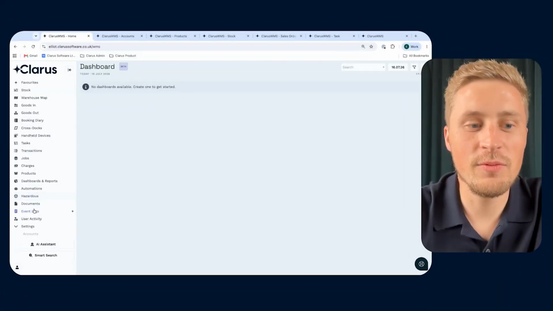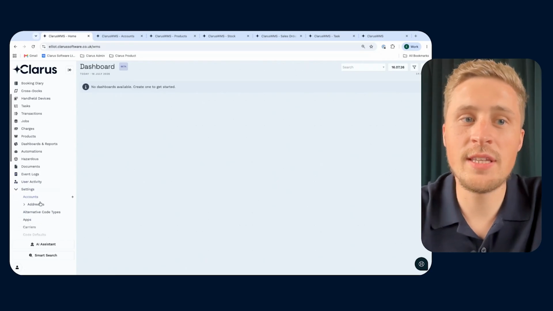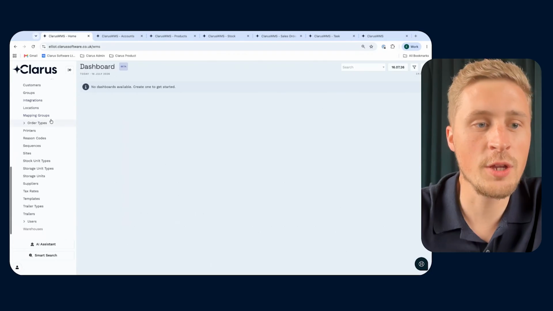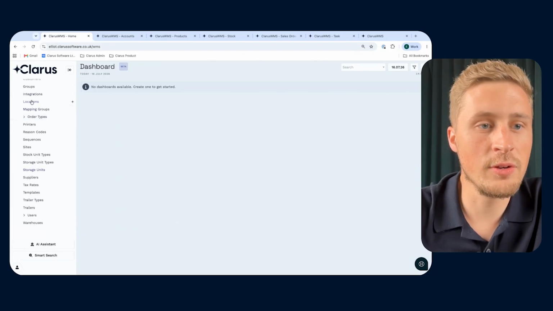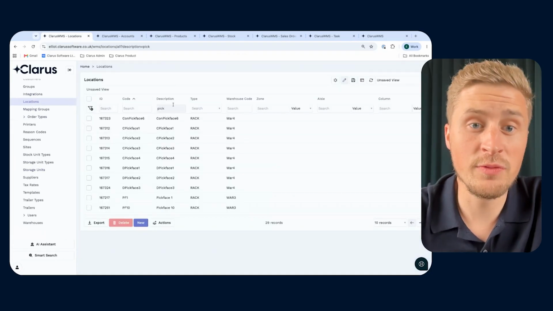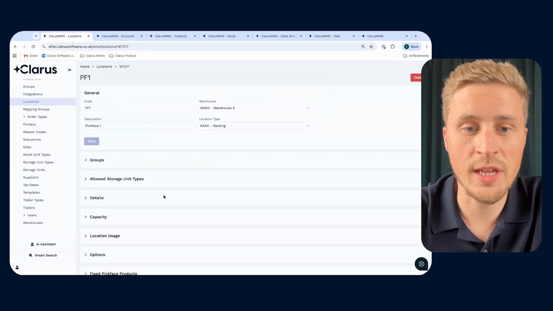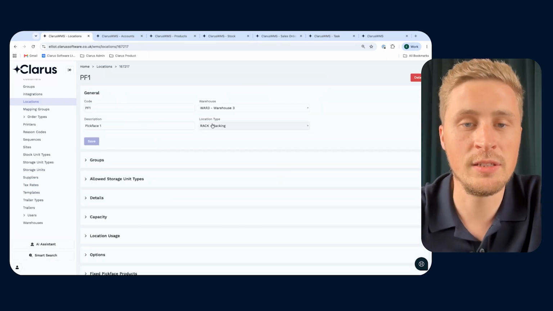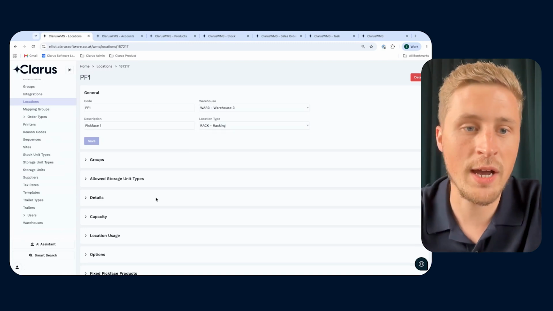Okay, so firstly, what we need to do is set up a pick face location. So what I'm going to do is on the sidebar, scroll down to locations, and then you create a new location for pick faces. I already have a few set up, so I'm going to click on one of the locations I have already set up. It's a racking type location and it's in the correct warehouse.